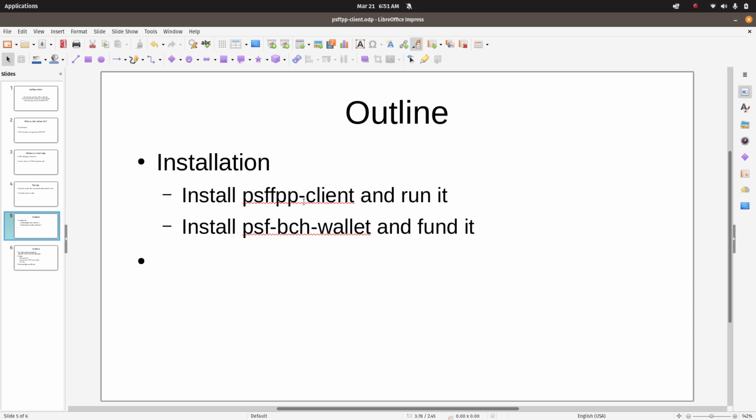It's essentially an IPFS node, and it reaches out, finds, and connects to all the other nodes on the PSF network. And then psf-bch-wallet is our command line wallet. It's a fully functional Bitcoin Cash wallet that supports SLP tokens, and it has a bunch of other commands for interacting with PSF infrastructure and software. So that's what I'm going to demo. So we'll install those, set them up, get them talking to one another.